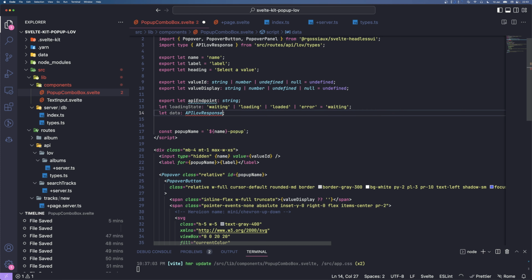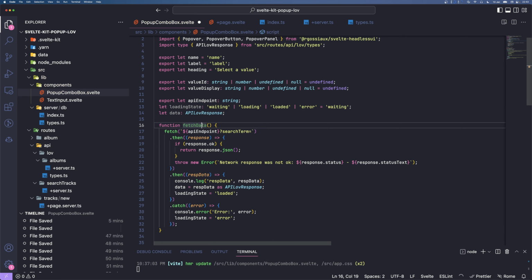And also our data, if it's fetched. And with that, we're gonna make a fetch data function. I'm just gonna copy it over and go through it. So we're gonna fetch from the API endpoint we defined, gonna pass a search term in the future. Currently we haven't implemented a search, so we do that in the future.